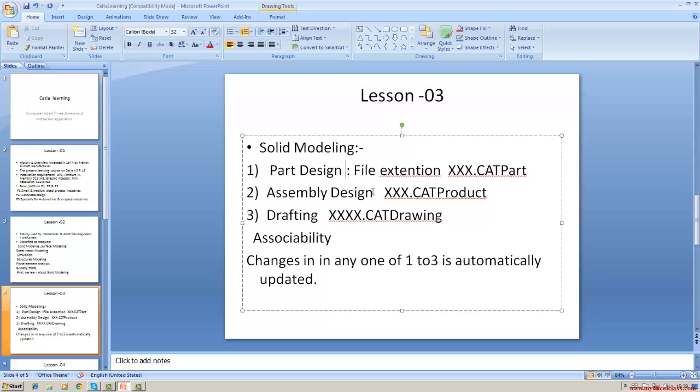And then in the assembly module, we are going to bring all those parts together and assemble them as we do when assembling the drawing in AutoCAD or manually. And then the third one is called drafting. Here, once we have assembly design and part design, we can draft it, we can draw it. That is preparing a 2D drawing, just like we do in 2D AutoCAD drawing, and we can give its dimensions, tolerances, etc. in this model.